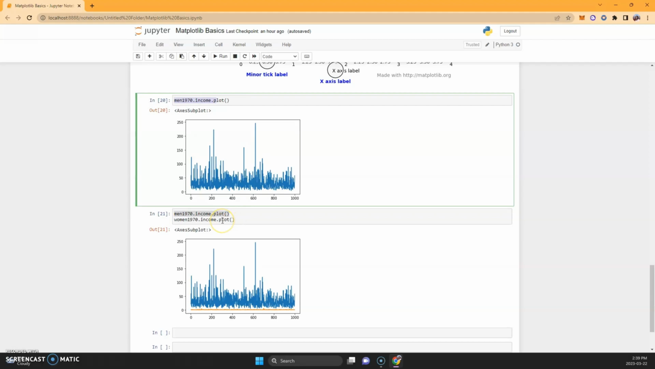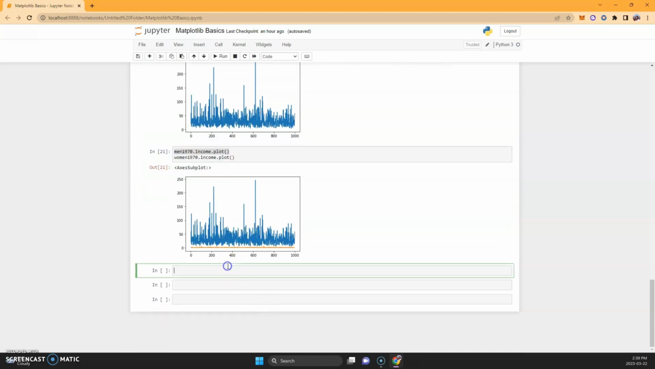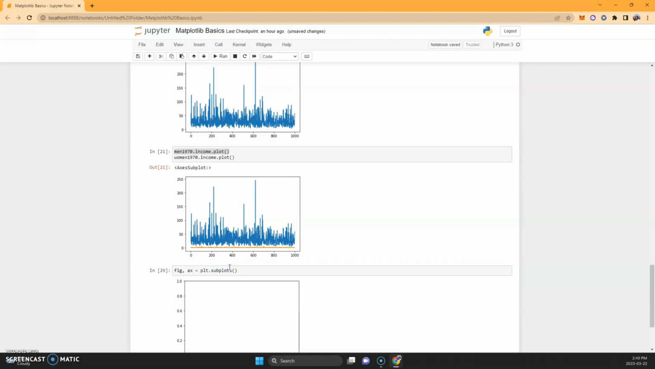But what if we want to do side-by-side comparison or we want more than one plot in our figure? That's when we use subplots. Let's see how this works. So the code goes like this: fig, ax equals plt.subplots. Let's see what it does.